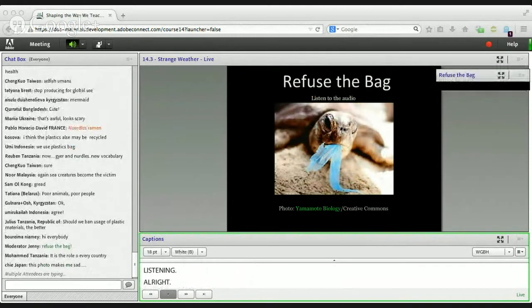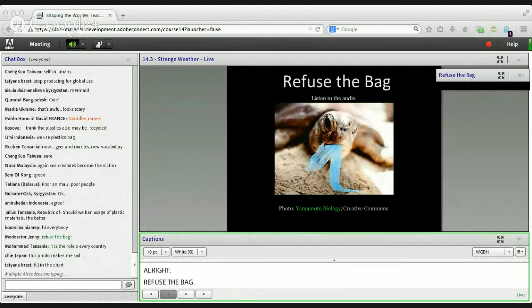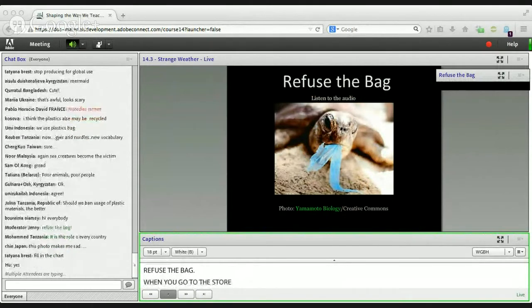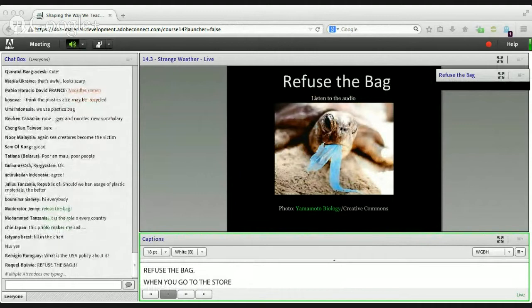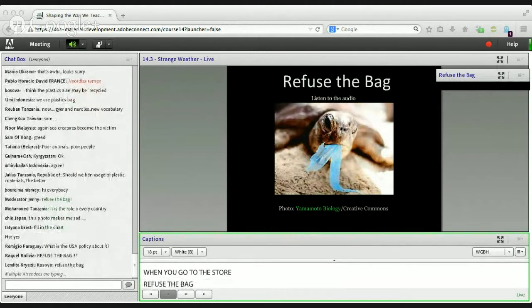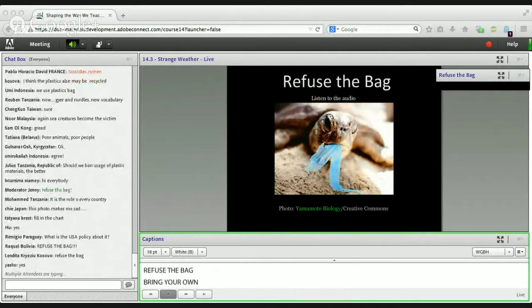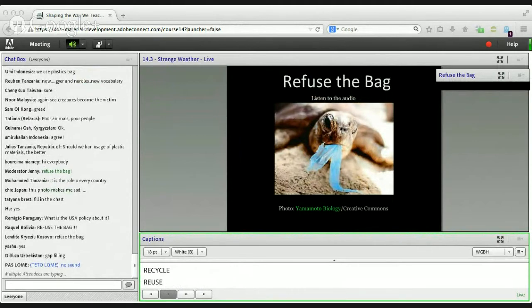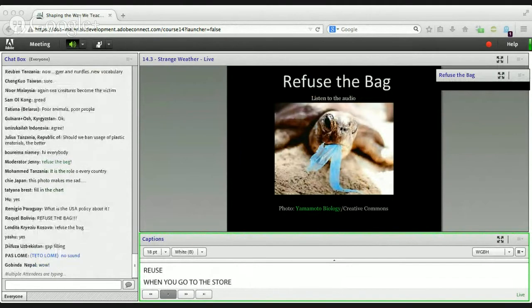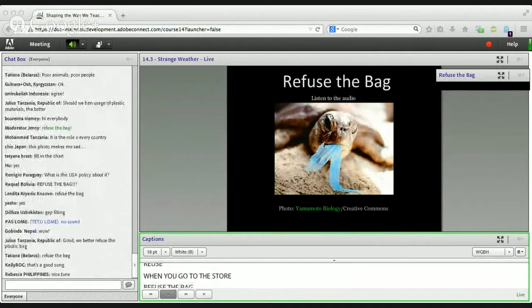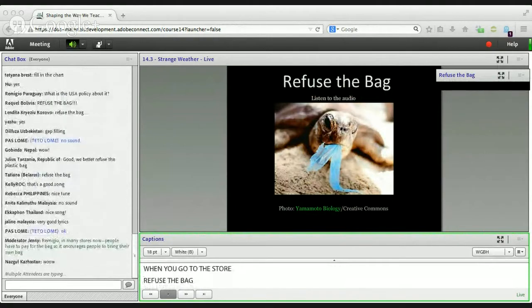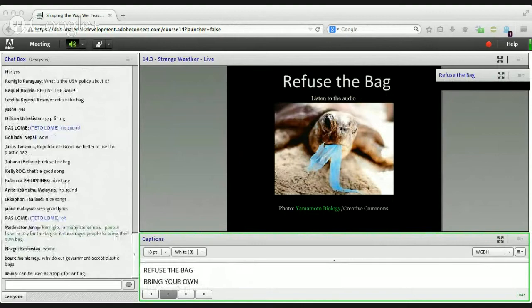When you go to the store, refuse the bag. Bring your own. Recycle, reuse. When you go to the store, refuse the bag. Bring your own. Recycle, reuse.